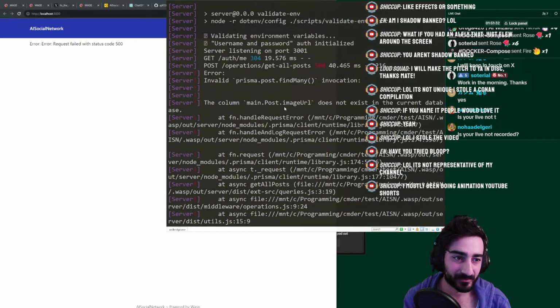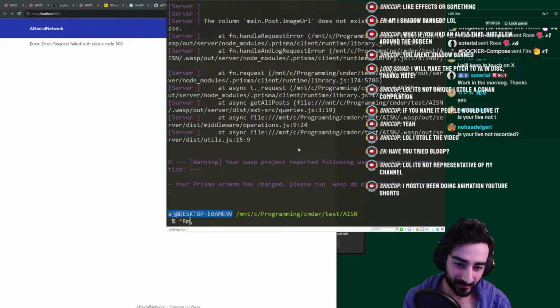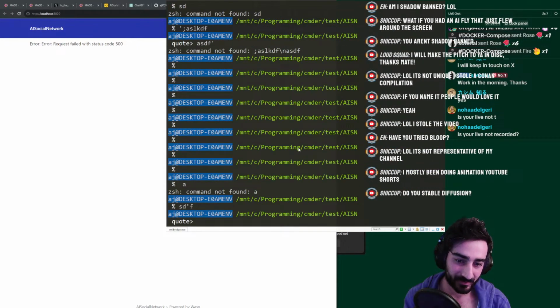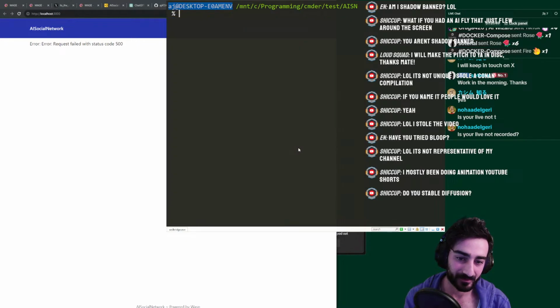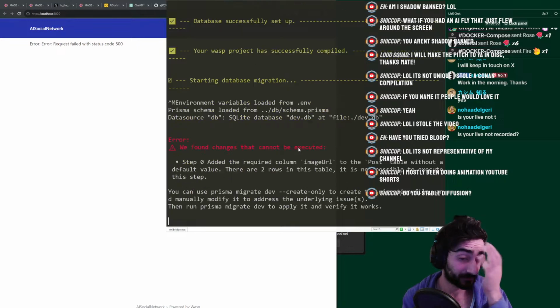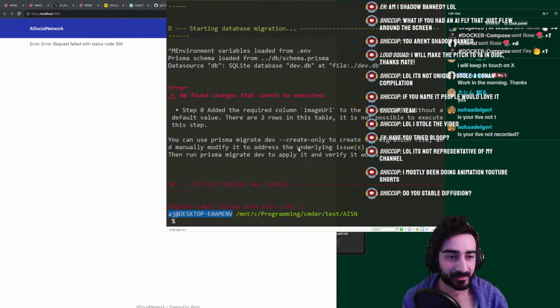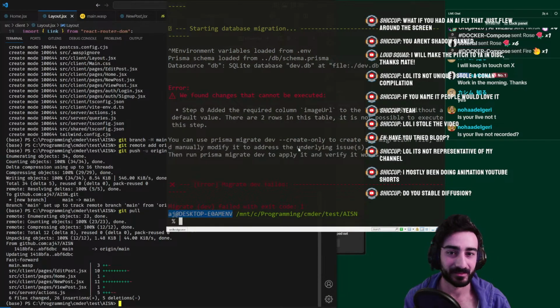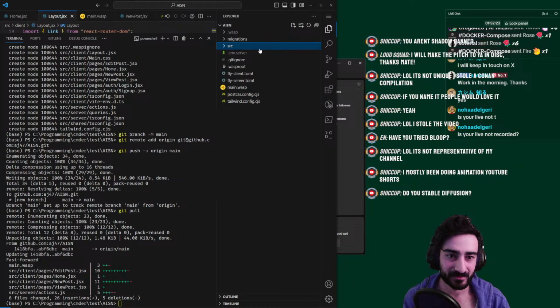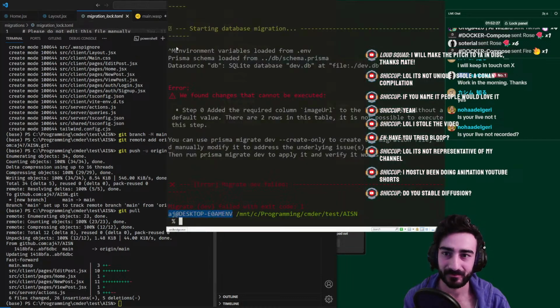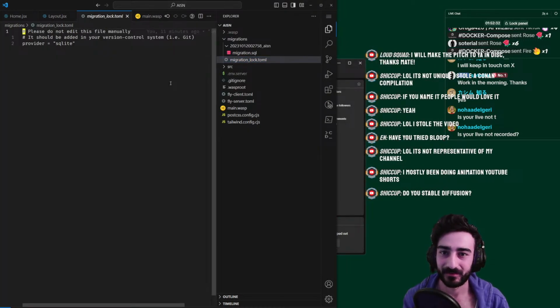Prisma post find, my column image URL doesn't exist in the database. Yes. Okay. So maybe, hopefully, we can just run the migrate. Okay. Migrate. Okay. There we go. Error. Step 0 added the required column image URL without a default value. There are 2 rows in this table. It is not possible to execute this step. You can use Prisma migrate dev create only to manually modify it. What if we delete the existing? Can we delete the existing? Migration lock. Please do not edit this file manually. Okay.